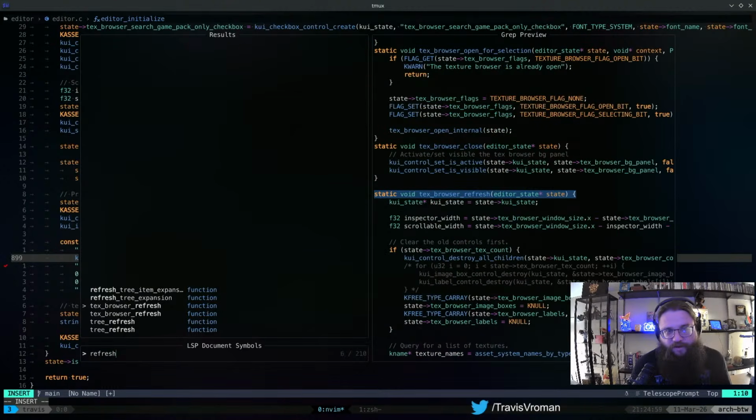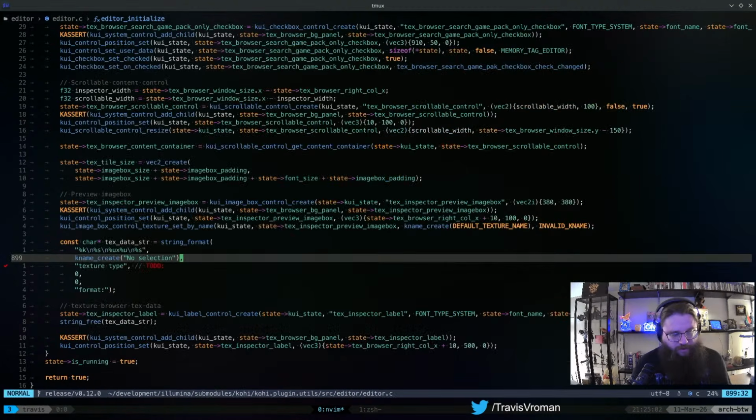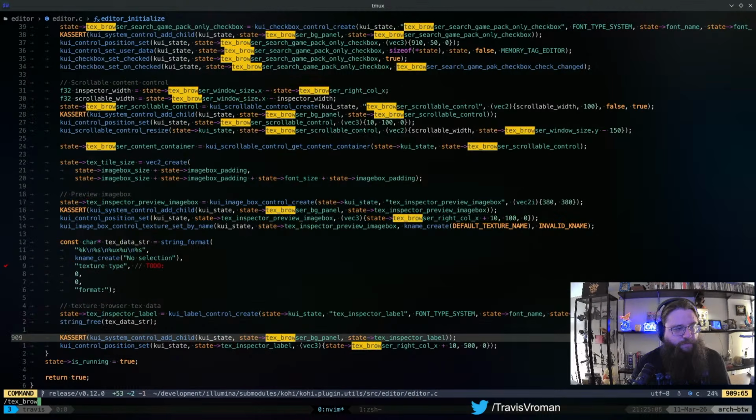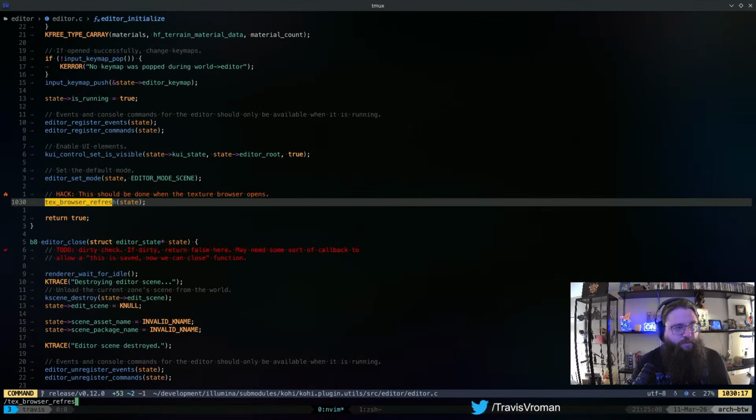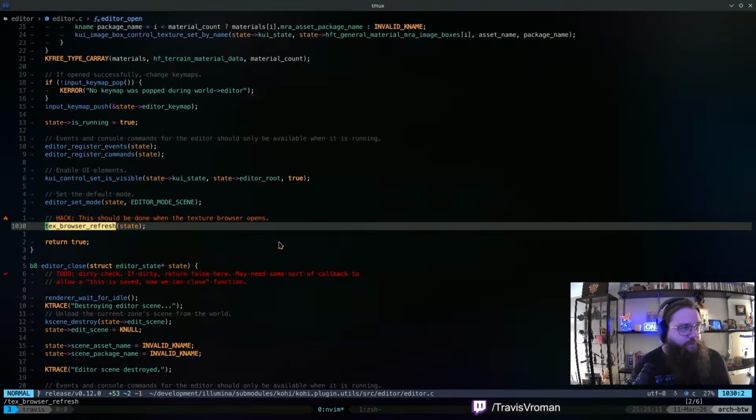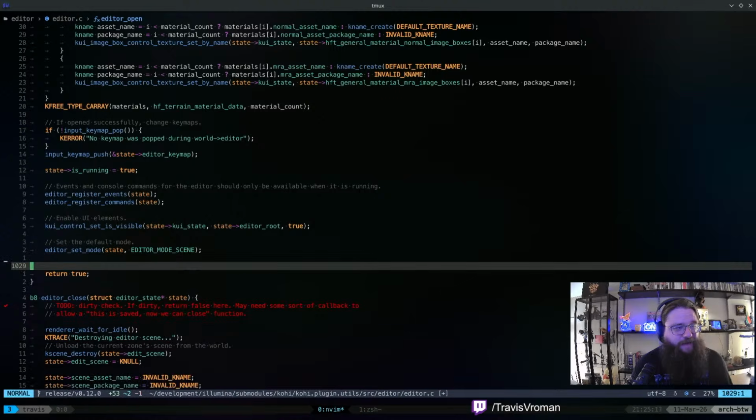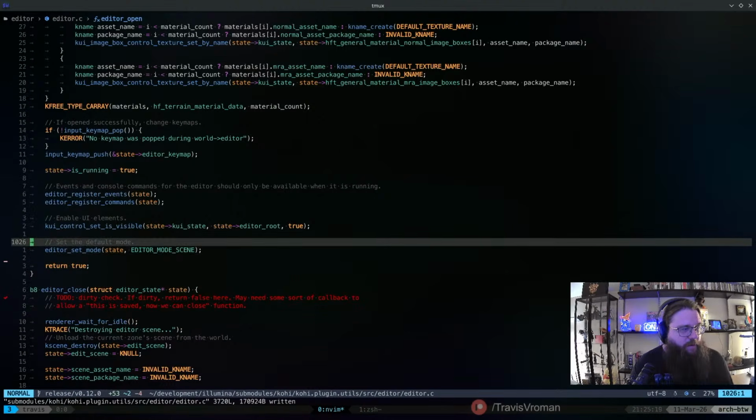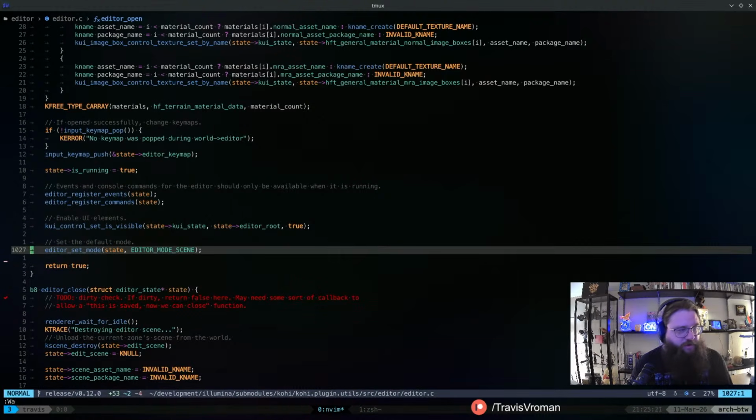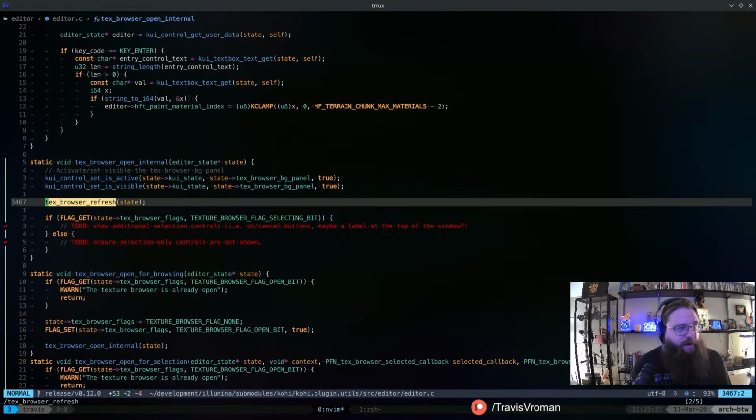We actually had... Oh, you know what? We had this hooked up in a couple places. This should be done when the texture browser opens. Okay, so that hack can go away. We don't want to do that unless it's actually opened. Do we have it anywhere else?